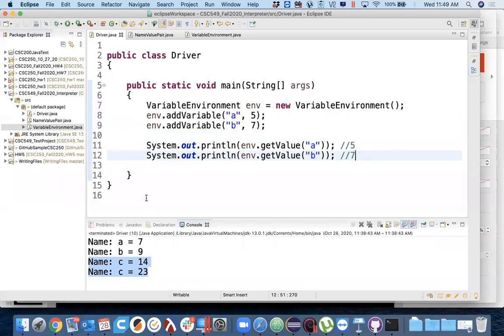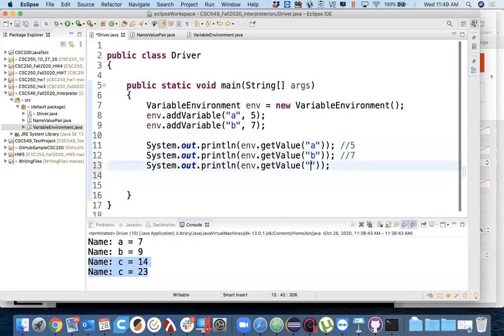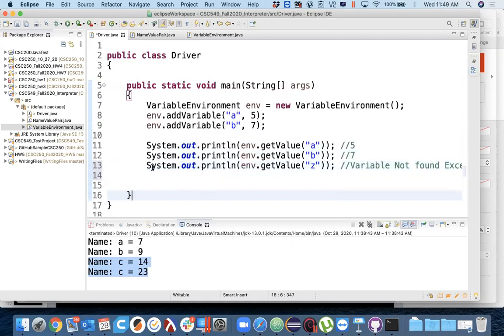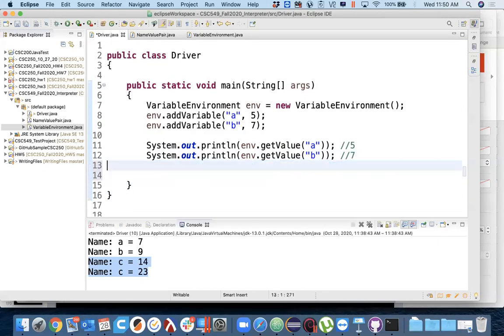Okay. Eventually, what we'll look at next class is, if you want to challenge yourself, I'm going to put in exception handling for what if you try to look for a variable named Z that doesn't exist. I'll have it do something like a variable not found exception. But you don't have to do that for this. I'm going to assume that anything you're looking for will be in there. This is going to be our simple variable environment that we're working with.